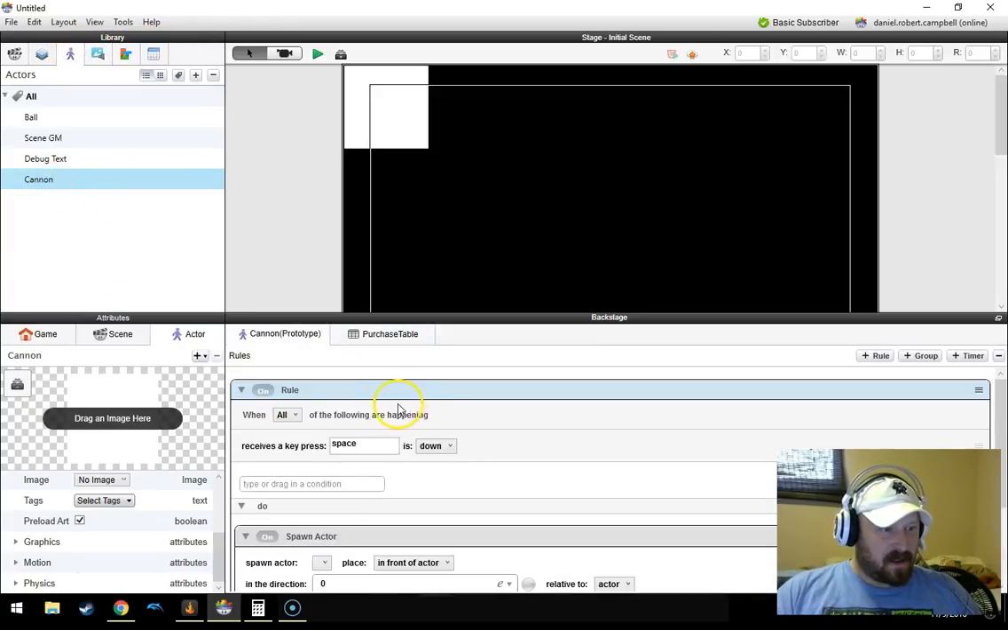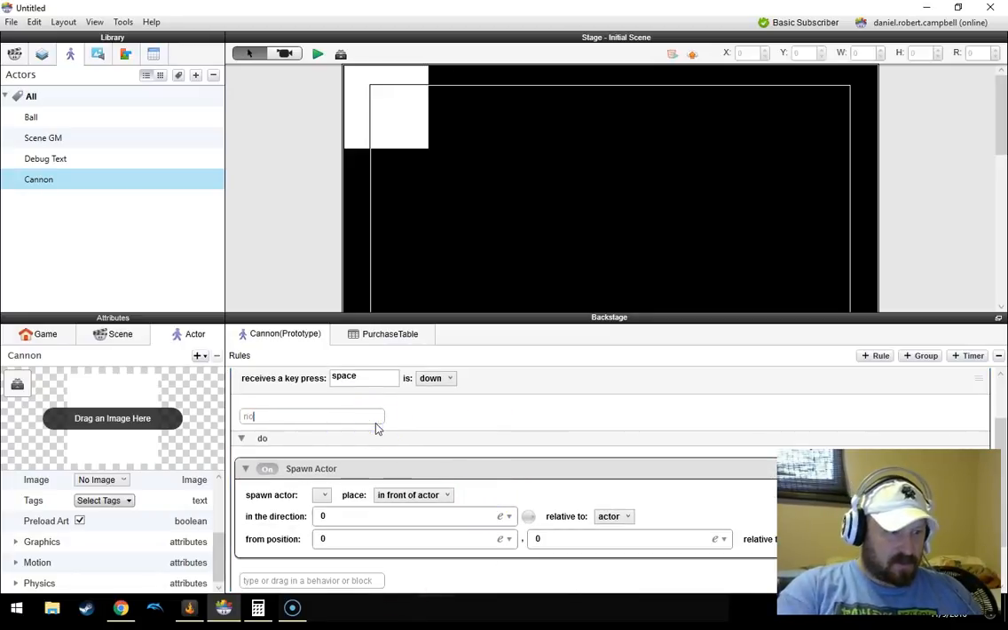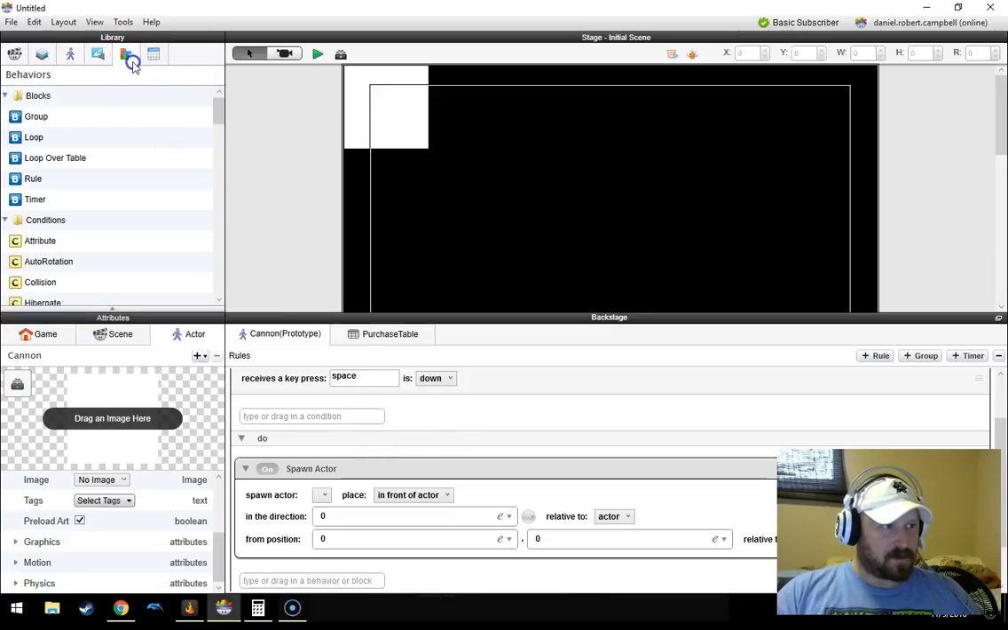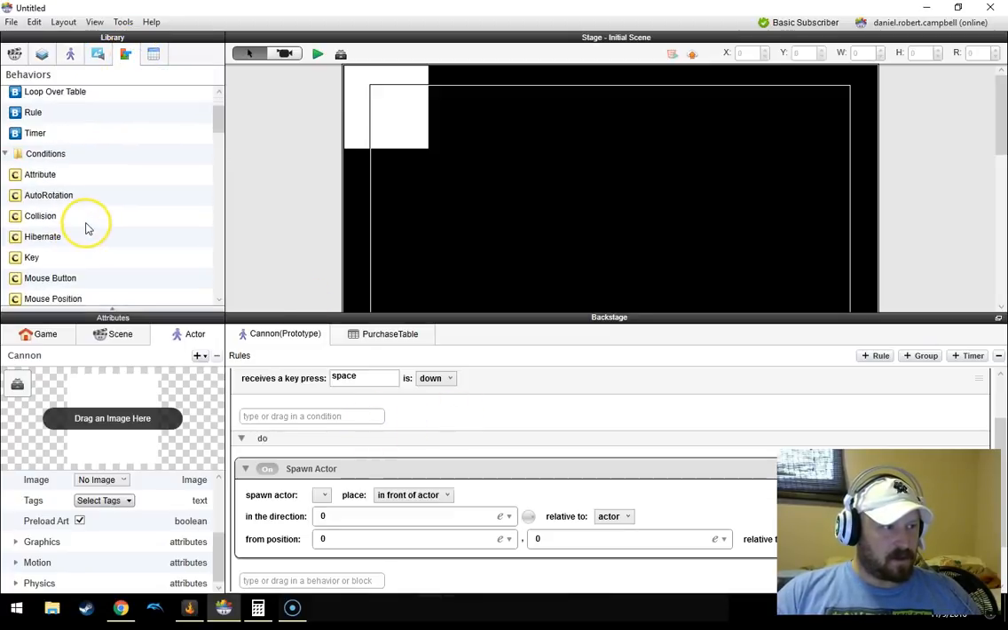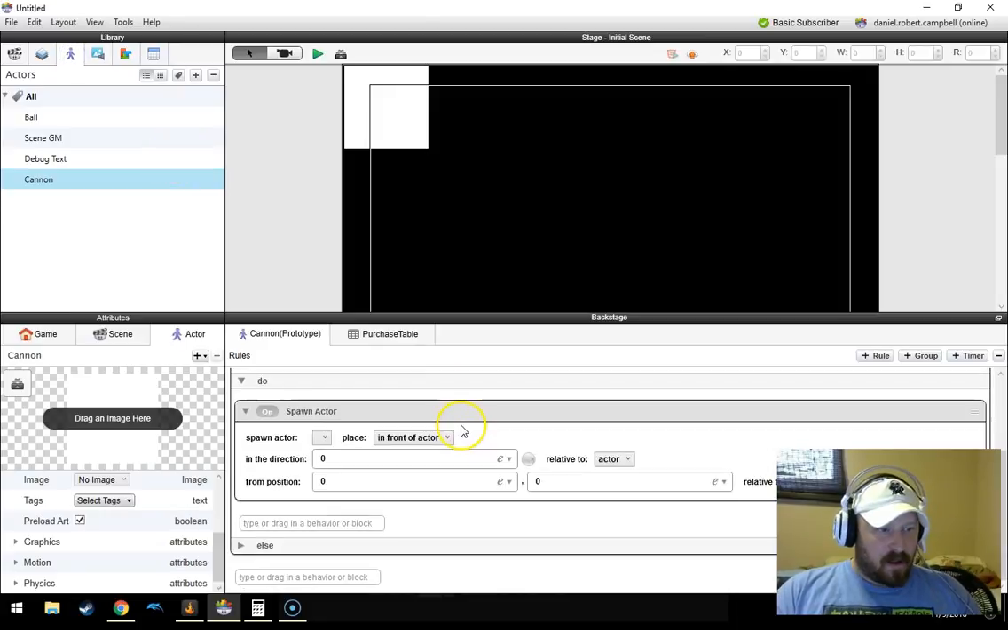We got the cannon. Spawn ball. And you can always add notes and stuff like that, if I can remember how to add notes. Text. Shoot, I don't remember how to add notes. Oh, well, I'm not worried about it right now. If I label everything, it should be all right. All right, so spawn actor. We're going to say spawn the ball.